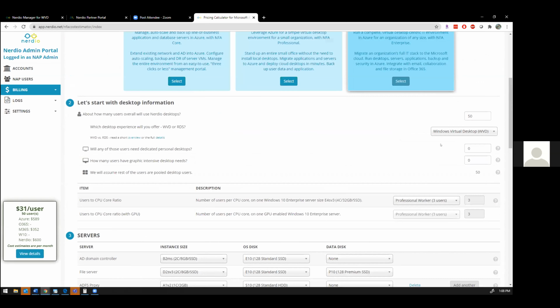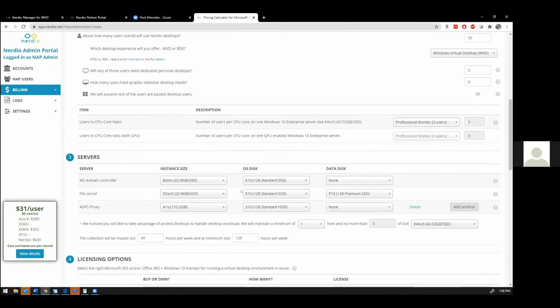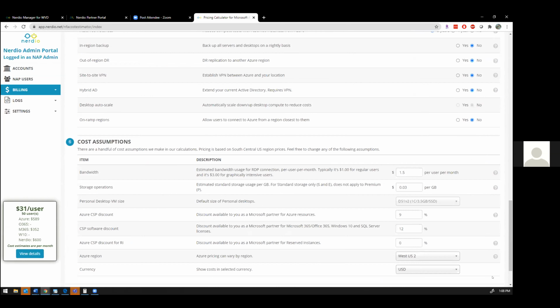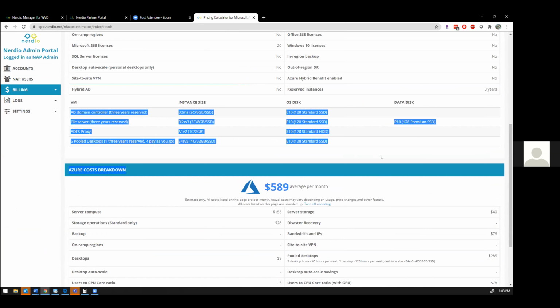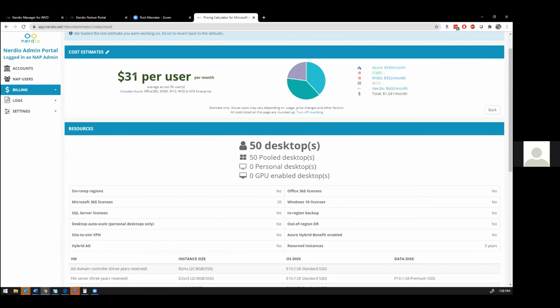But the point here is you fill out this form, pick the VM sizes you need, press OK, and it'll spit out a cost per user per month for a customer with, let's say, 50 users running these VM workloads in Azure. It's going to cost you about $31 per user per month, which includes the cost of Azure, M365, and Nerdio, all in this one price.